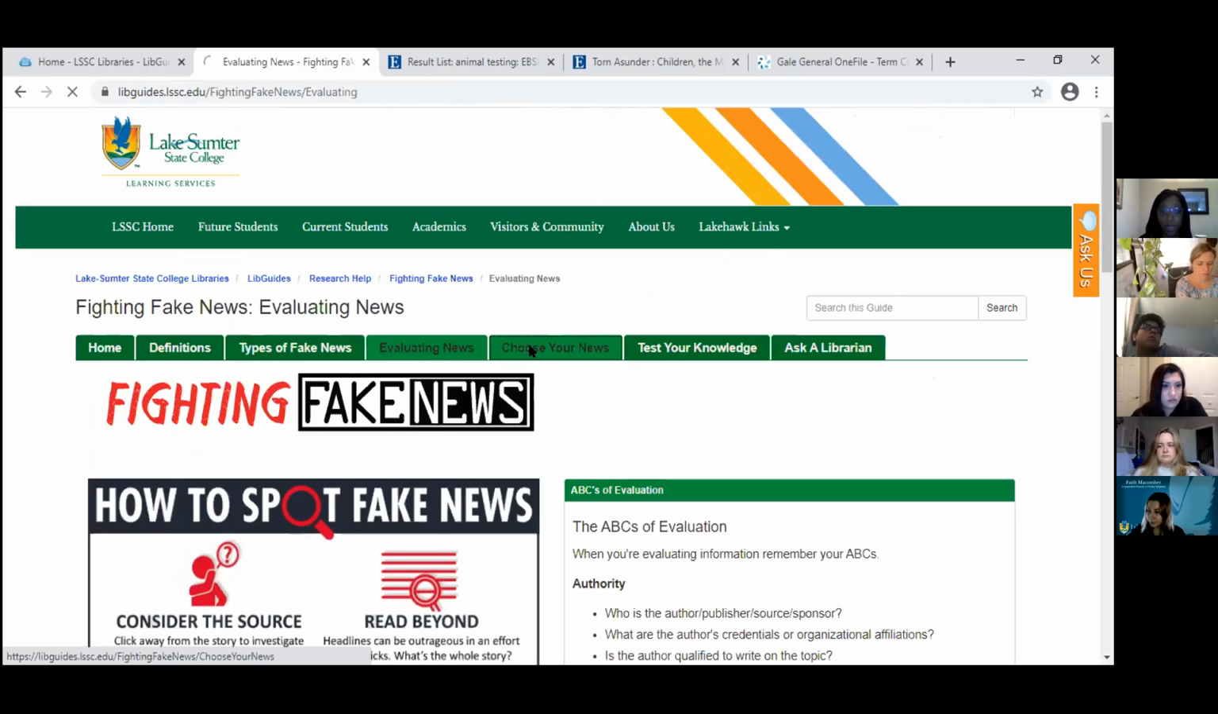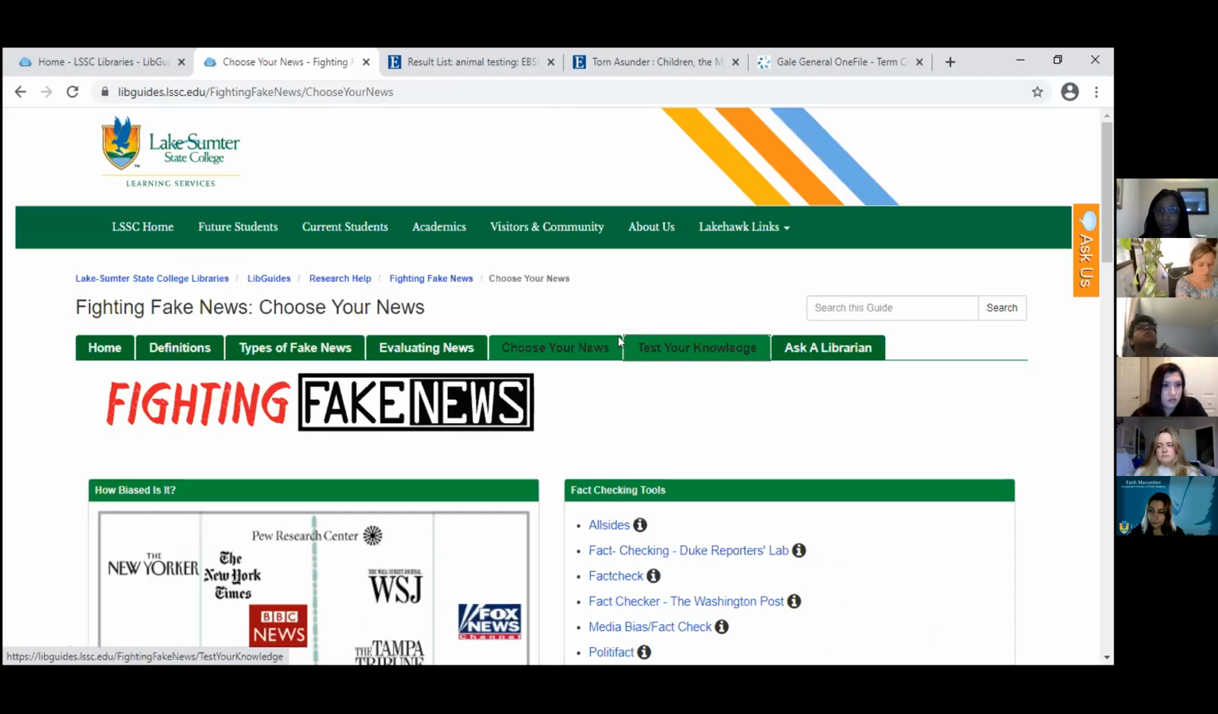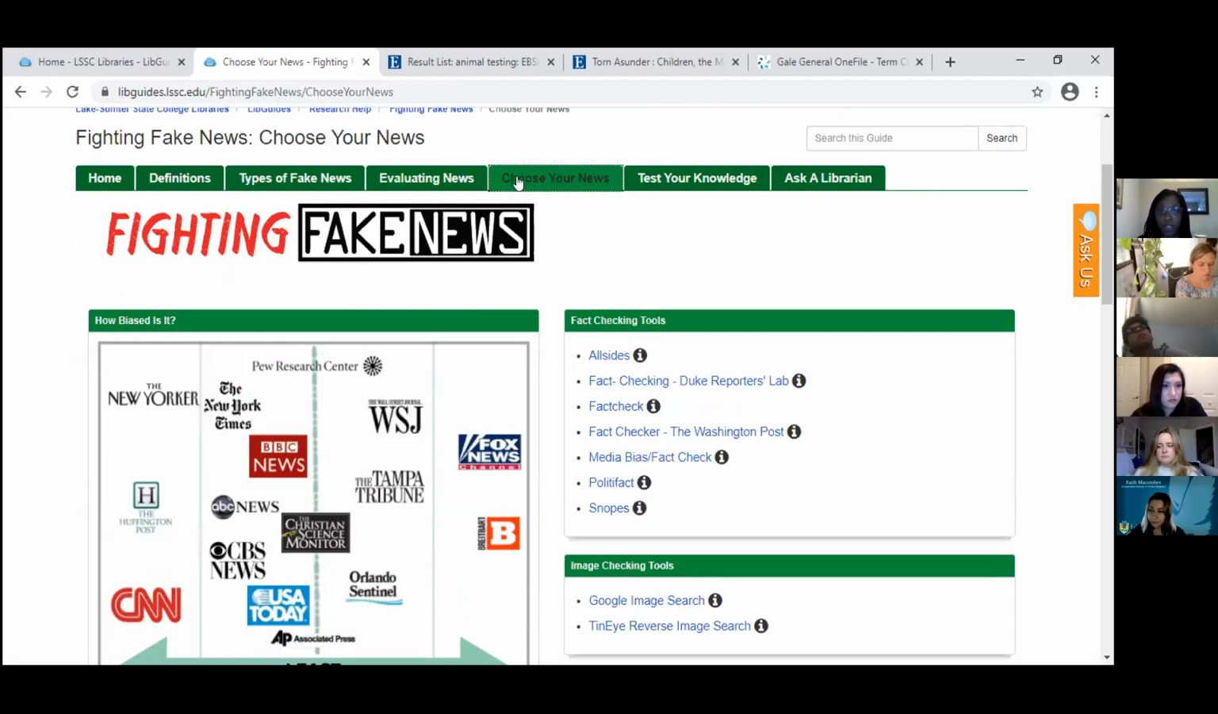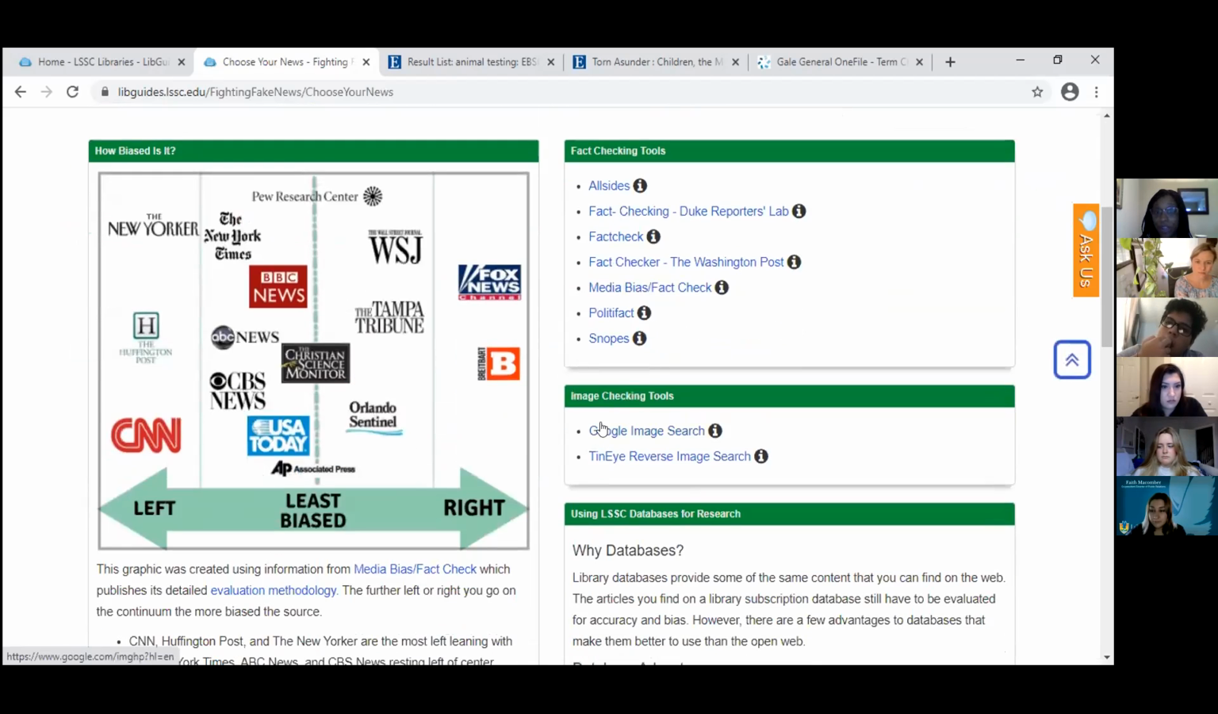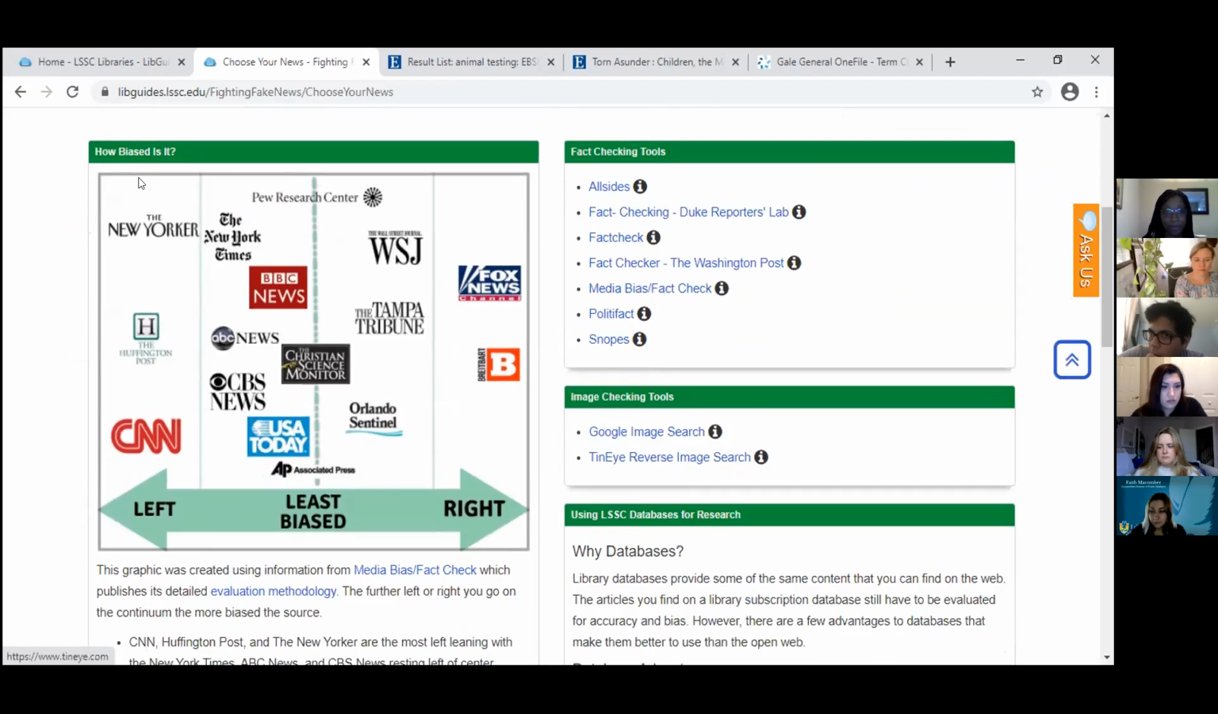And let's see, one second, choose your news. Yep, so here we go, under the choose your news tab. You can also use some different fact checking tools such as AllSides, Snopes, and then we have a couple of others too as well. You can also do image reverse searches using Google, and then we have TinEye.